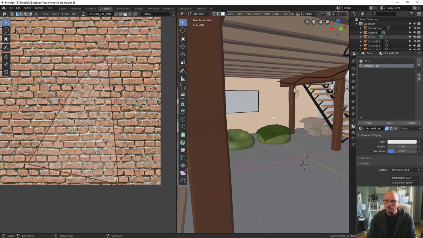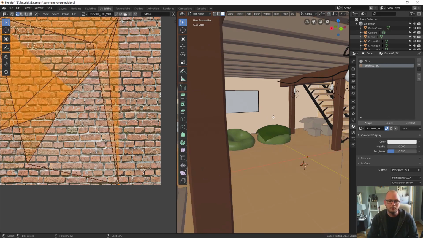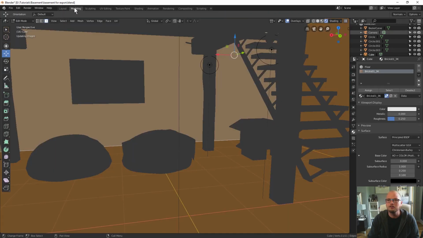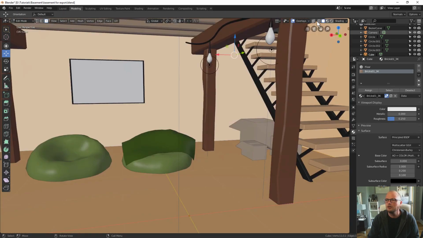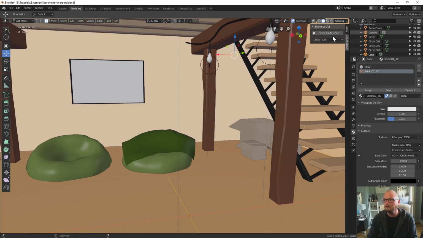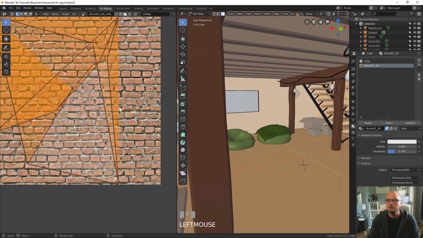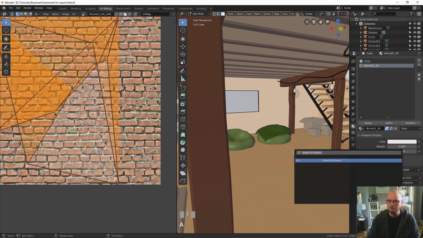So we're in edit mode here, we press A to select all, and I'm just going to turn on my screencast tools because it looks like they're not on. So there we go, you should be able to see what I'm doing down there now. So in UV editing mode, we've selected our cube, we've pressed A to highlight all the faces, and we're just going to search for Smart UV Project. So inside here, Smart UV Project.